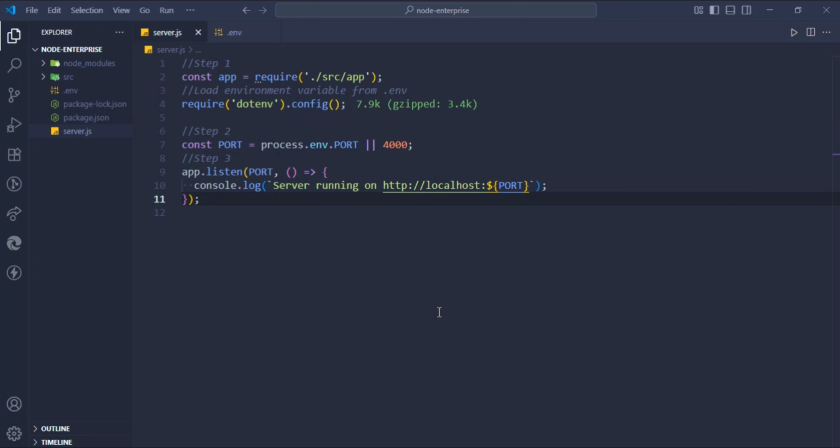In a Node.js project, we often need to store sensitive information like database passwords, API keys, and tokens. But storing them directly in our code is dangerous. It can lead to security leaks. That's where the .env package comes in. It allows us to keep all our sensitive data inside a .env file which is never shared publicly and load them into our application safely.